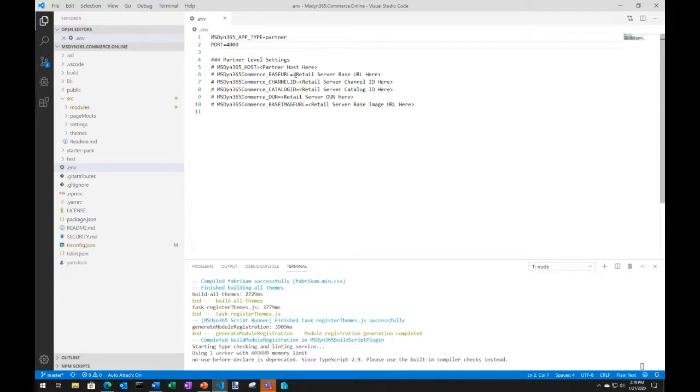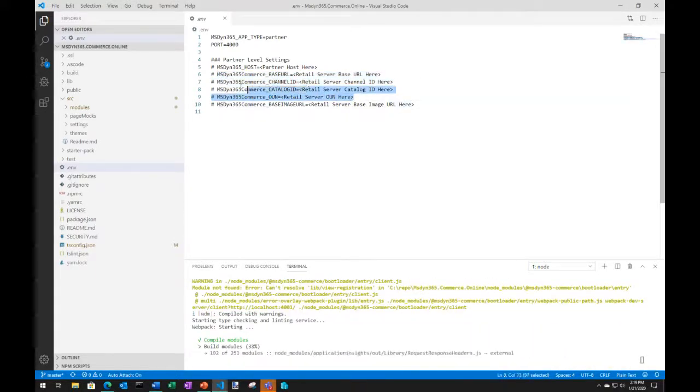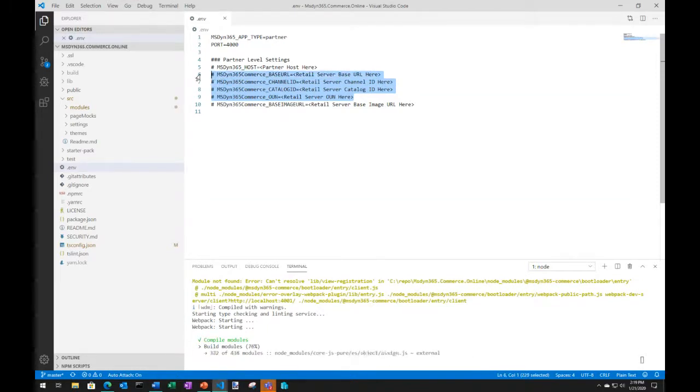Also, as I'm going on, we'll want to change this base URL. So if I am developing and I want to hit my live retail server, I can do that by providing my URL here, and I can pull in live data. I'll show you that in action as well. Along with the live server, I'll need my channel ID, catalog ID, and OUN. E-commerce only supports a catalog ID of 0, so that one's always going to be 0. These hashes just mean that this is commented out right now.